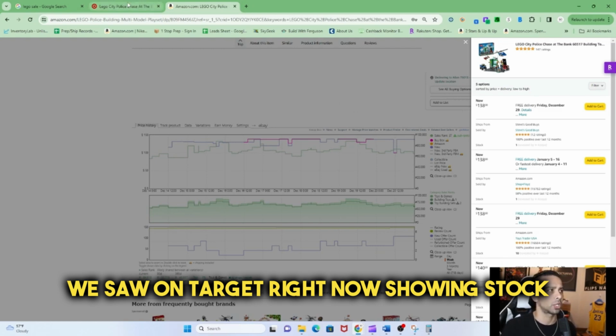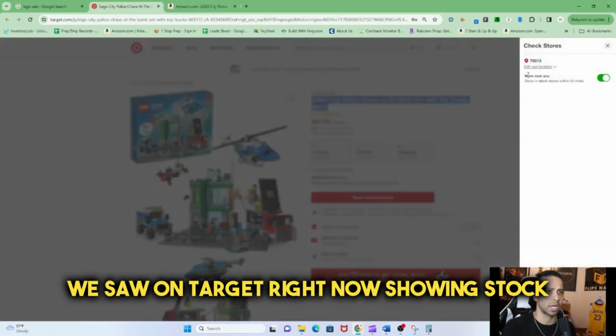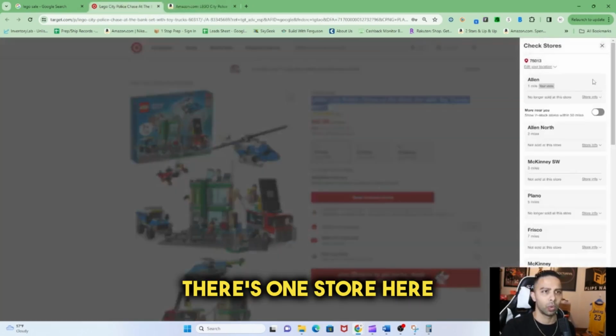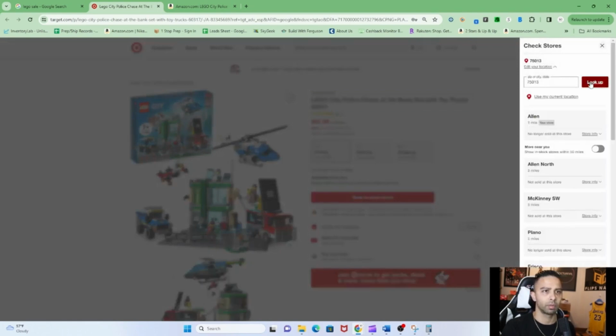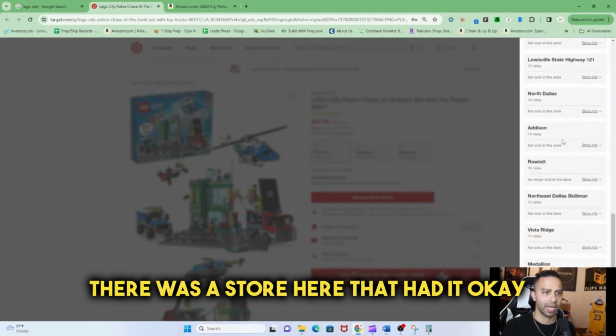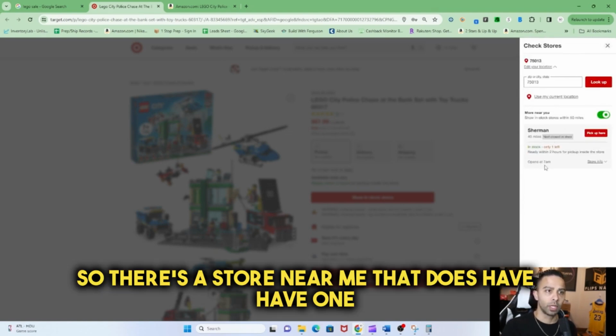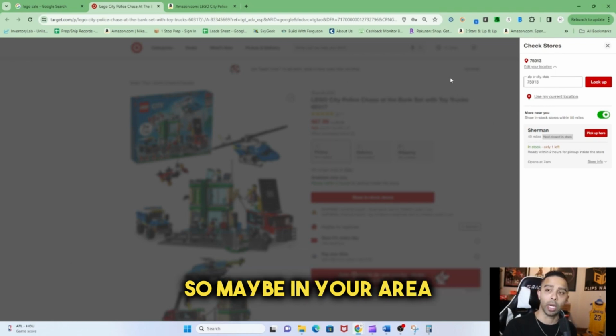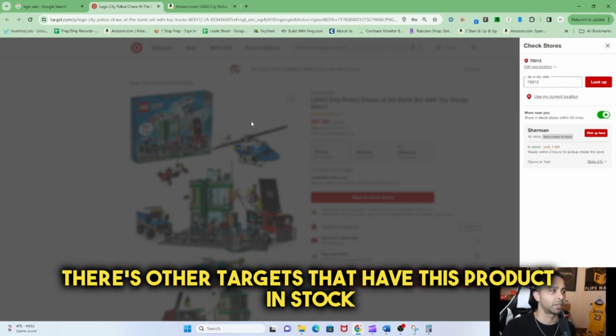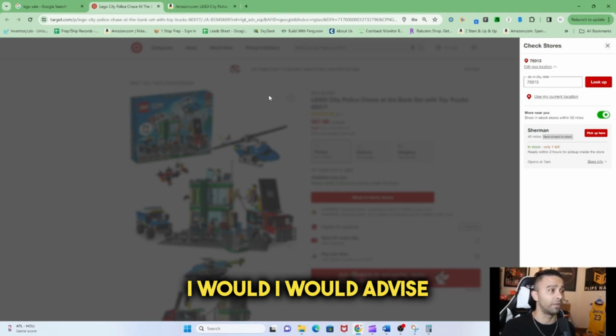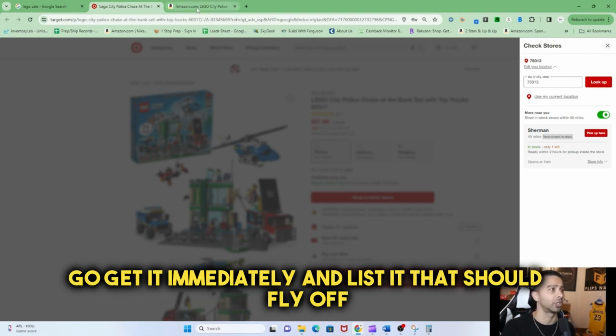We saw on Target right now, it shows in stock. There's one store here. There was a store here that had it. Okay. So there's a store near me that does have one. So maybe in your area, there's other Targets that have this product in stock. I would advise go get it immediately and list it. That should fly off.